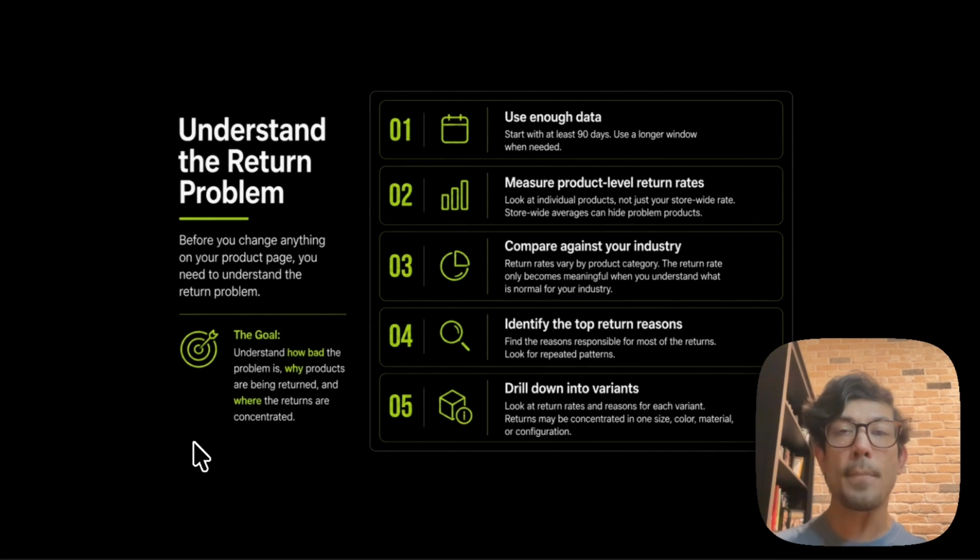Number 2, measure product level return rates. When it comes to returns, you want to make sure that you're looking at individual products. Number 3, compare against your industry. Return rates vary based on your product category. It only becomes meaningful when you understand what's normal for your industry. If you're selling apparel, for example, you're probably going to have a higher return rate than, say, if you're selling coloring books.